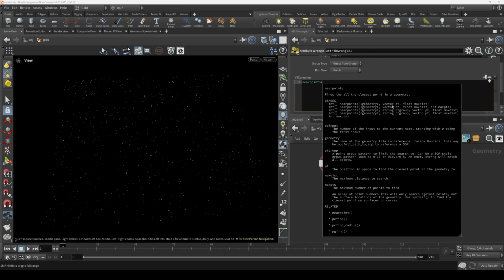Vector PT is just going to be the P value, our current position. And then a float max dist. And you can even add a maximum point. So if you want to limit how much this searches around that source point, you can give it a maximum distance and how many points you want it to be able to find.